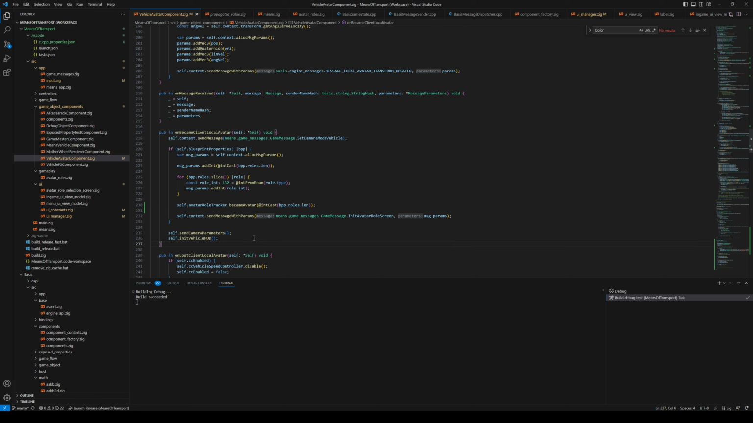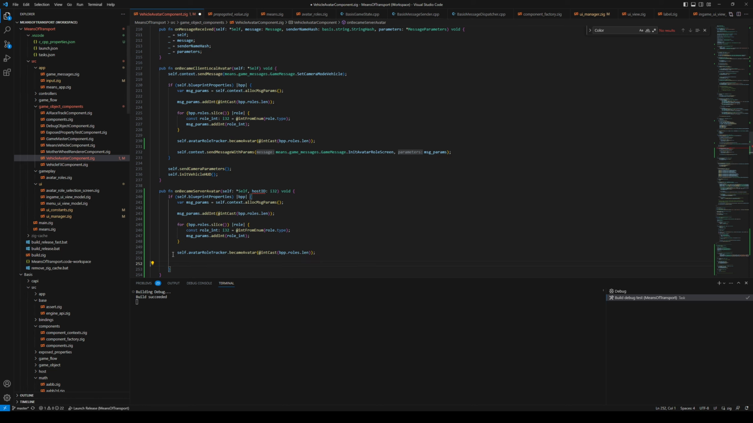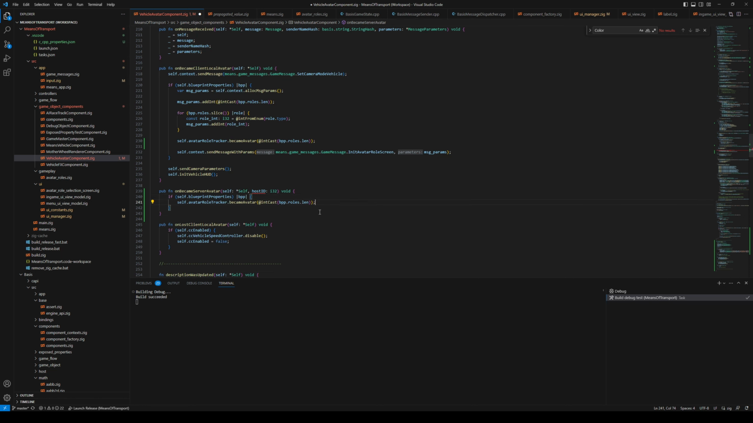So that's really good. But this only happens on the client, of course, because its name is on became client local avatar. There's also a method here called on became server avatar, which also takes self, and it also takes host ID, which we don't need, but it gives it to us, and it is really important in certain situations. It's a void function. Let's not forget that. And we can do essentially the same thing as we do here, but we only need to call the became avatar thingy.